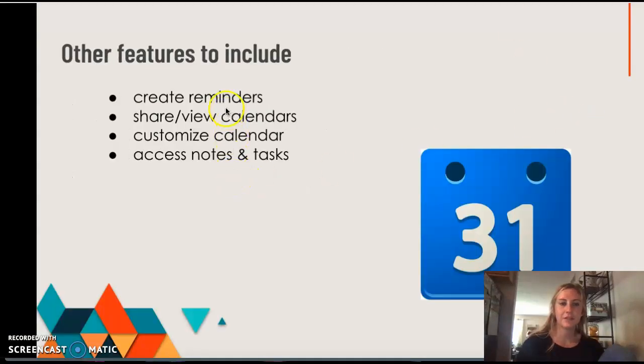Some other features, you can create reminders. You can share and view other people's calendars. You can customize the colors of your different calendar and events. And you can access your notes and your tasks from the calendar as well. So I do believe that Google Calendar is a great option when you're looking at an online calendar platform.